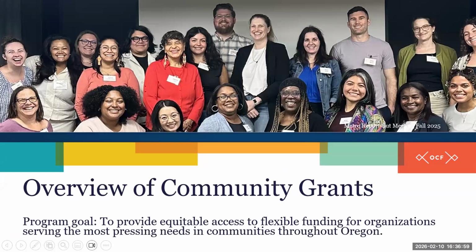Let's begin with the program overview. The program goal of the community grants is to provide equitable access to flexible funding for organizations serving communities' most pressing needs throughout Oregon. Equitable access, ensuring that all applicants have tools and resources to succeed, regardless of org size, sophistication, etc. Flexible funding. We offer different grant programs through each cycle. General operating support in the spring, change-based in the fall. Most pressing needs as defined by the community served, with the community served. Throughout Oregon, OCF's dedication to serve the full state.